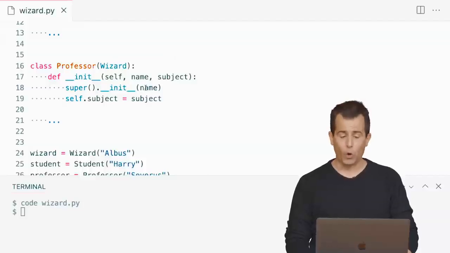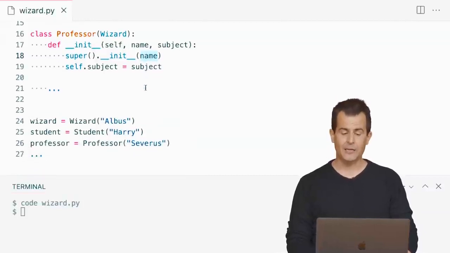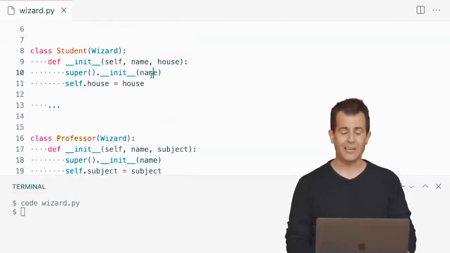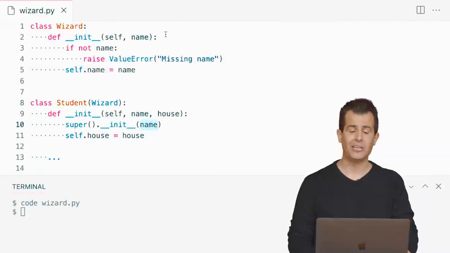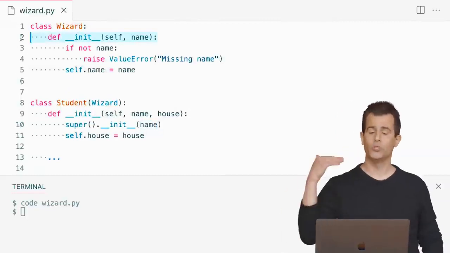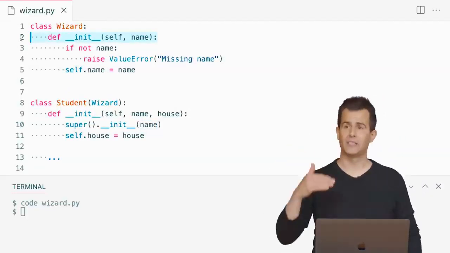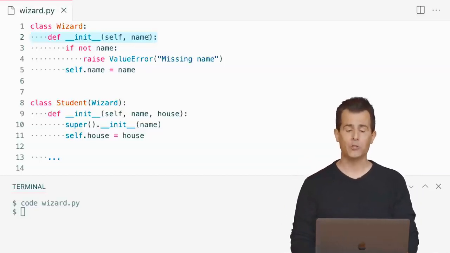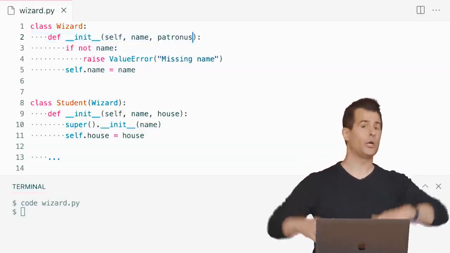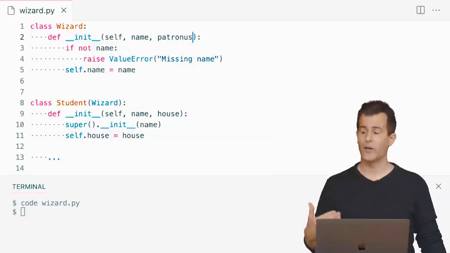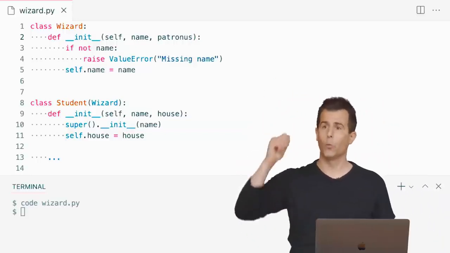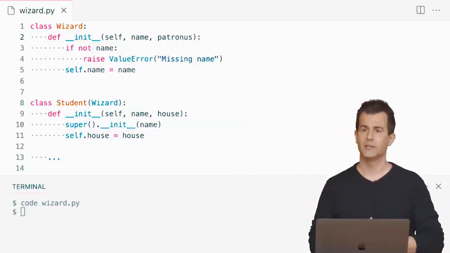Can we have multiple arguments in super dot double underscore init? Yes, but in this case, I'm only passing in name on line 18, and I'm only passing in name on line 10. Why? Because on line 2, when I define the init method for the Wizard class, I only expect a single argument. But I could absolutely have other common functionality, like I could add in a patronus. If both students and professors have patronuses that can come out of their wands, I could have 2 arguments instead.